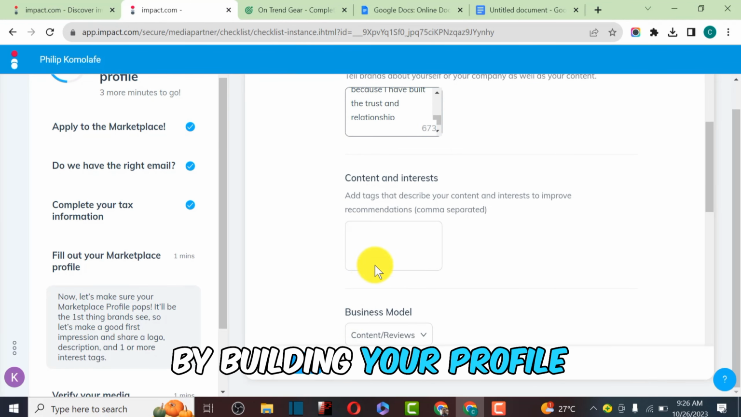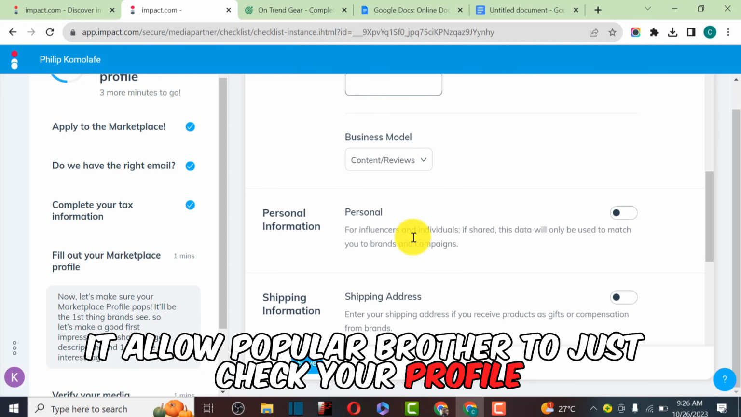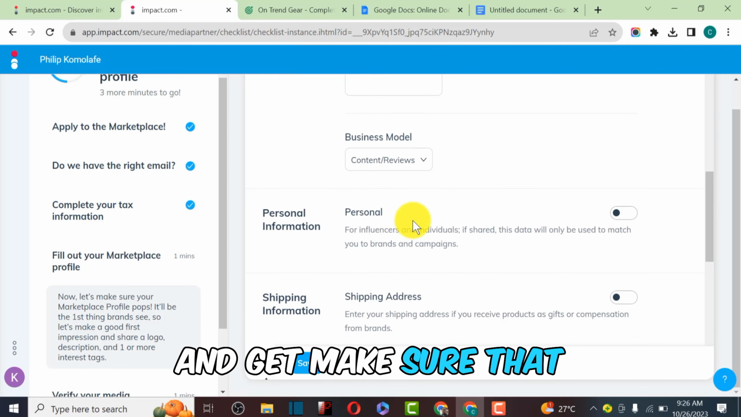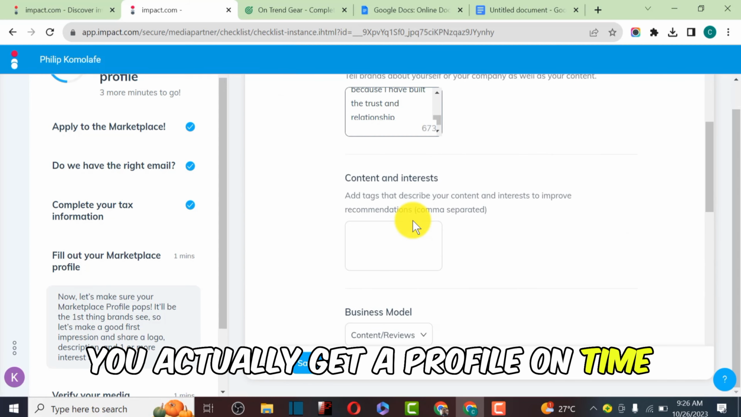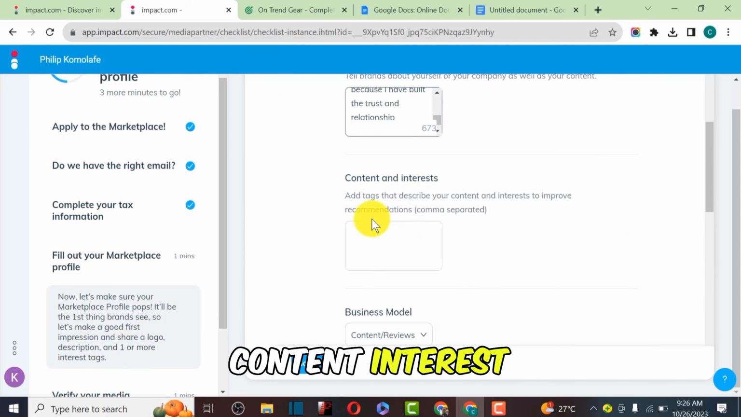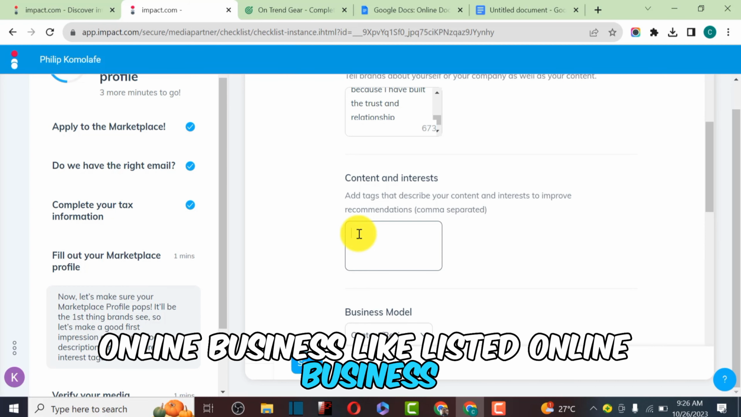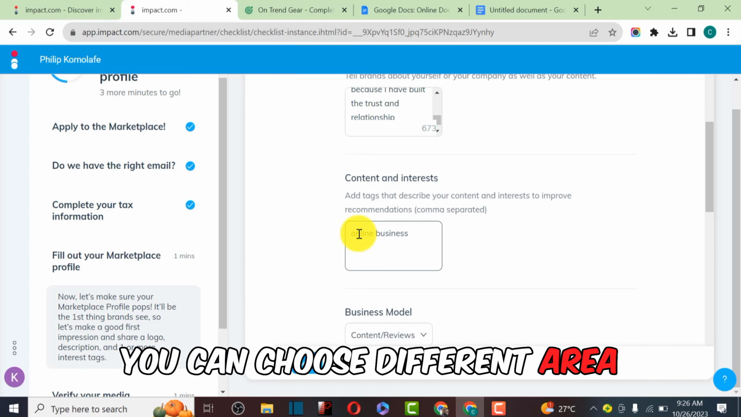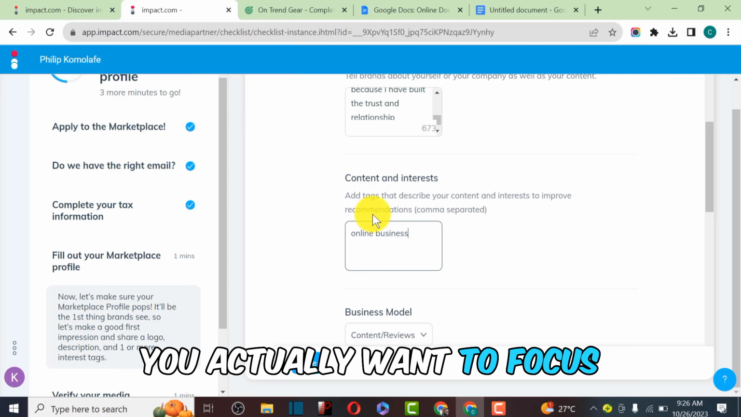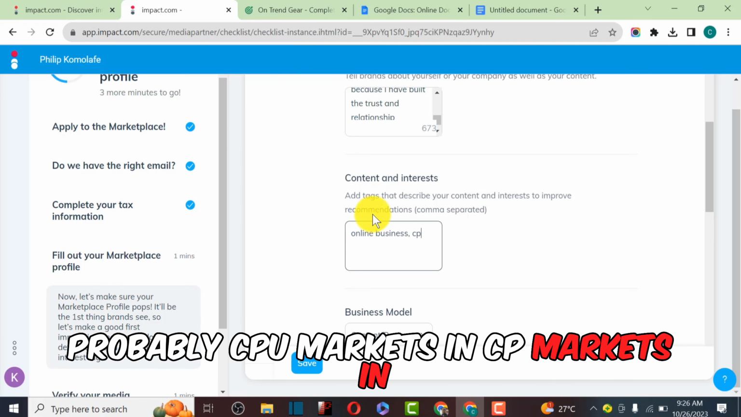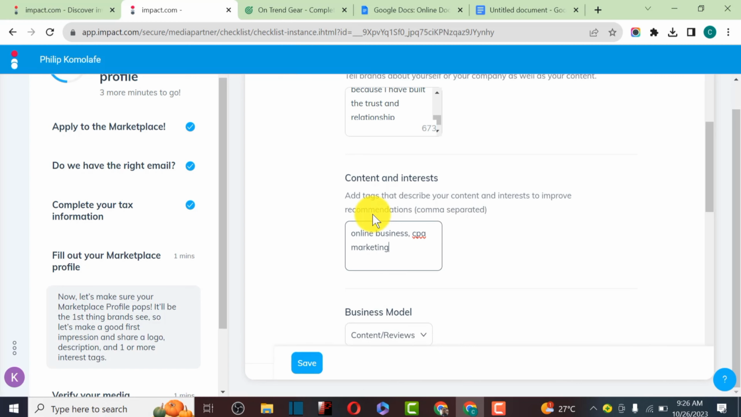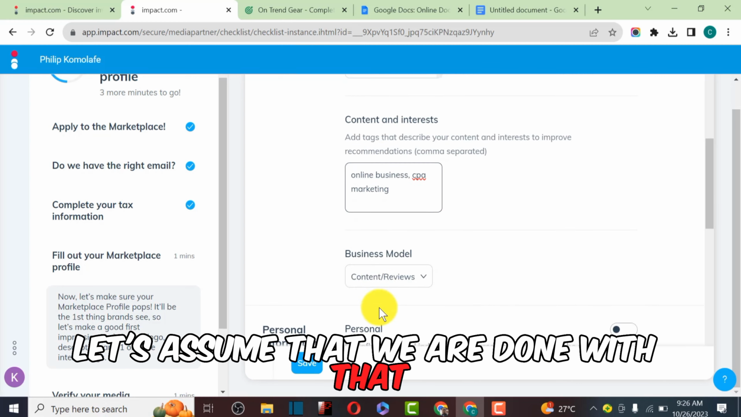So by building your profile, it allows popular brands to check your profile and make sure that you get approval on time. So for content interest, you can tell them that you are interested in online business. You can choose different areas you want to focus on, probably CPA marketing. So let's assume that we are done with that.